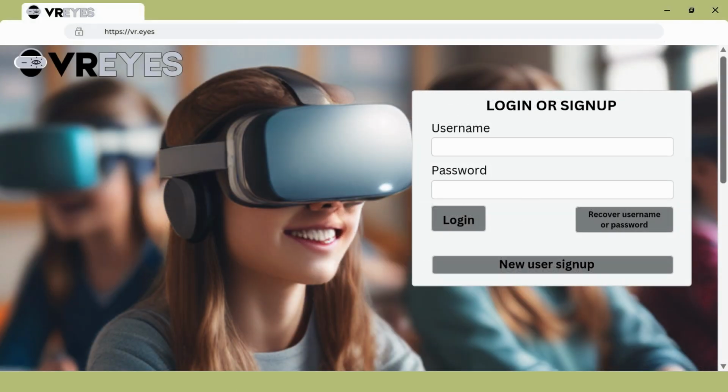To get started, instructors set up accounts on the VREyes system. This gives them a username and password which they can use to log into the system.